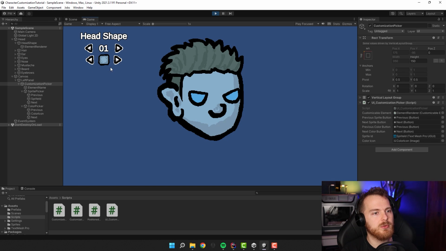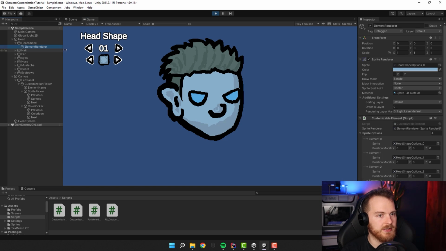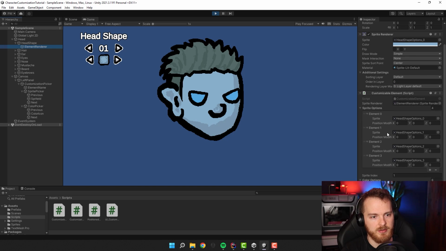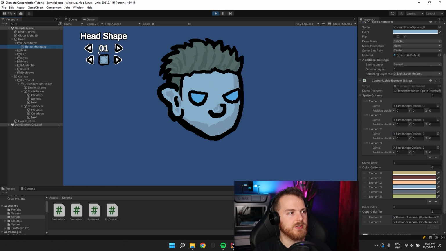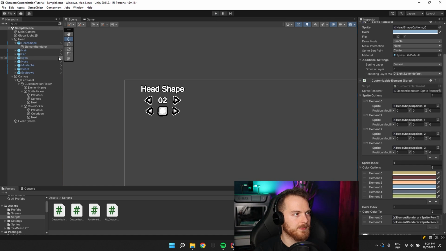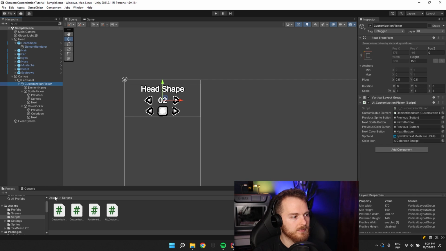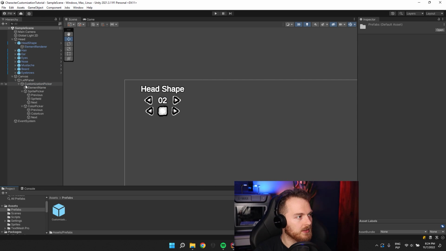So we see the values are set correctly. Let's just validate that. Over here we have the sprite index 1, which is the correct one, and the color we see it's also correct. If we change the color, it gets updated as expected, and the face, or rather head shape, is also adjusted as expected. Awesome. That means we can convert the customization picker to the prefab.